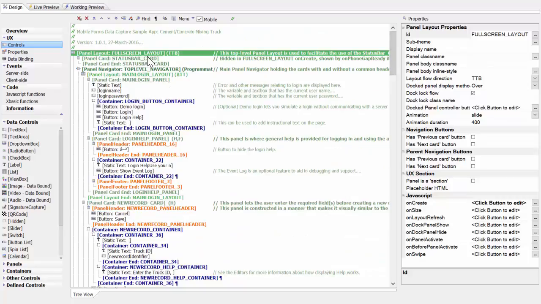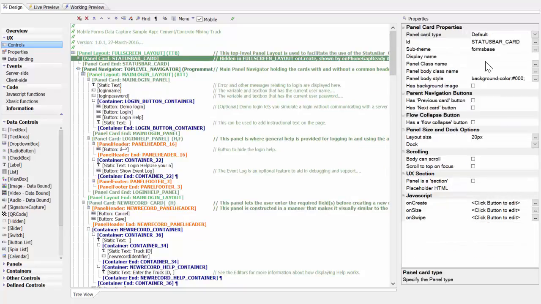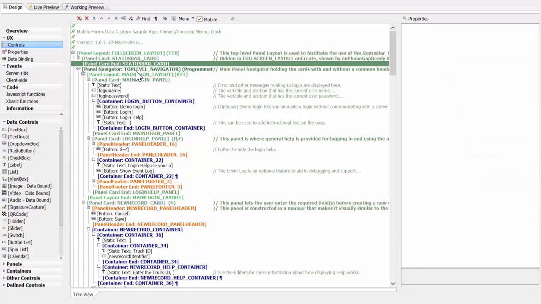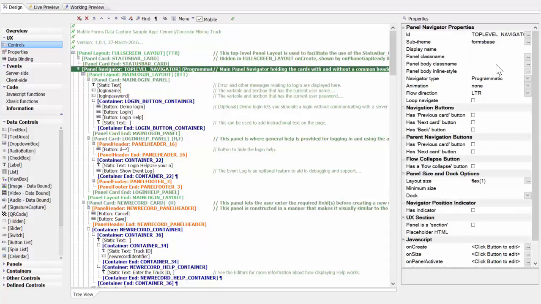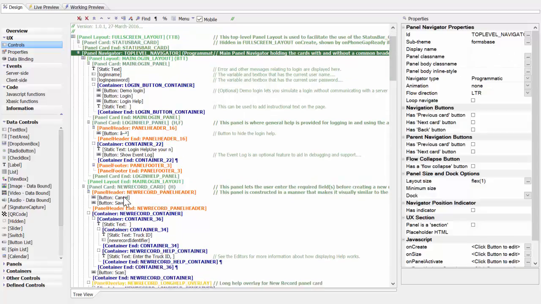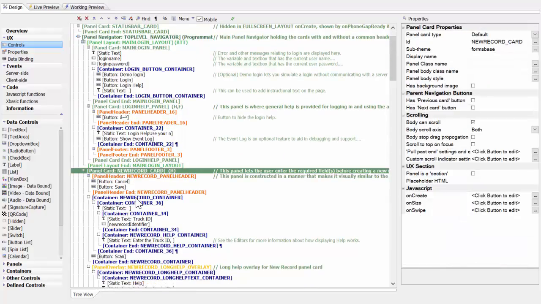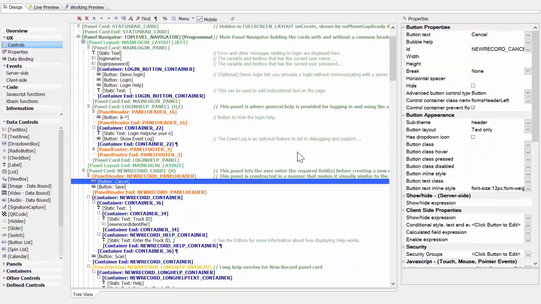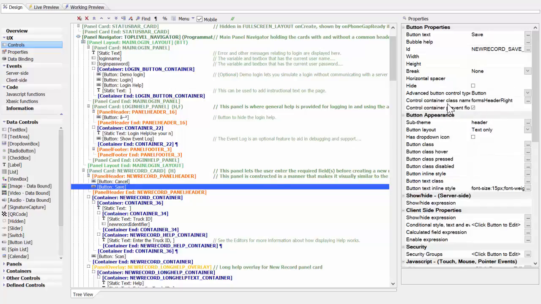But then came actually styling it. And as you can see here, there's a sub-theme that I'm using on all of the cards. The cards use forms base. I name all of my sub-themes with forms something or other, lowercase. You can also see that buttons have a container class and container prevent float, and a sub-theme of header, and this is container class name forms header right to change the positioning of where things were.